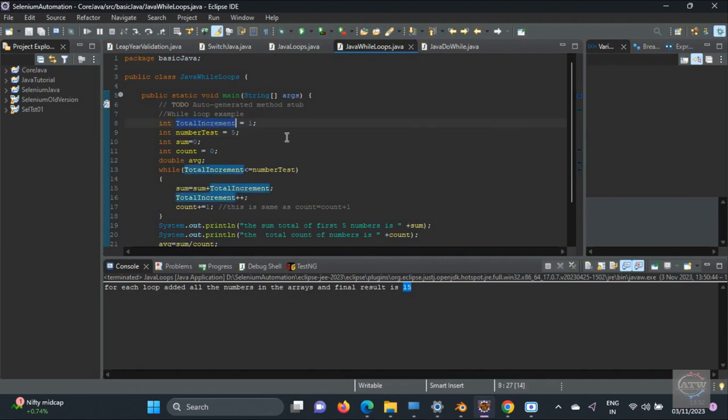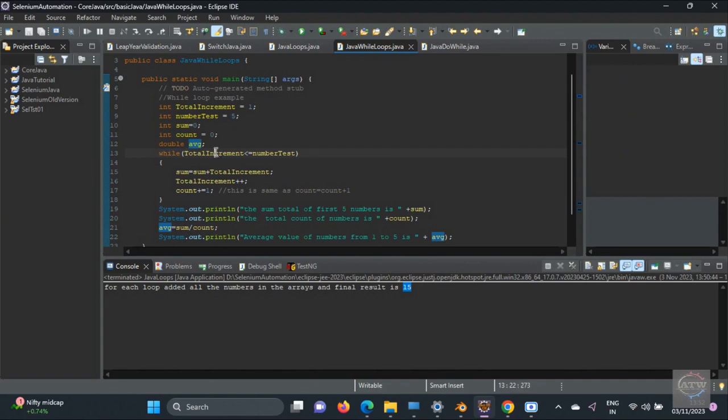So this is the syntax. The first one is the total increment, meaning the starting value, which is 1, and the end value which I am going to use is 5. The loop is going to run up to 5. To find an average, it's the total sum divided by the count. So I initialize sum equal to 0, count equal to 0, and the final average value will be stored in a double. While the total increment is less than or equal to number test, it will give true. As soon as the total increment is greater than number test, the loop stops.